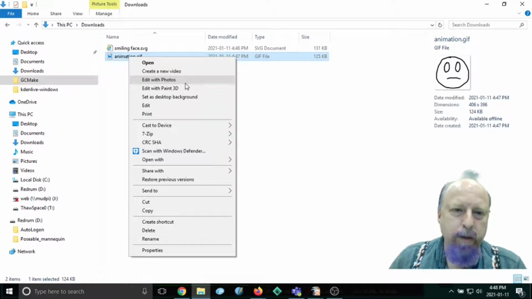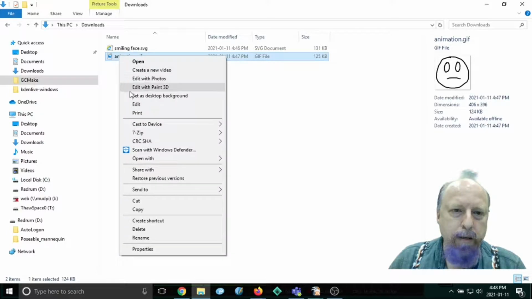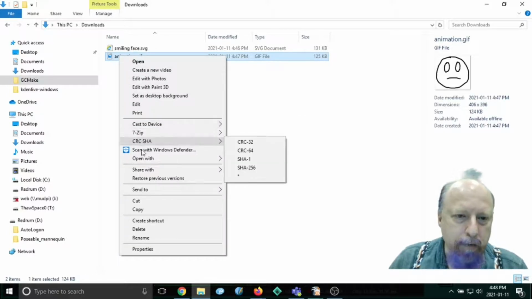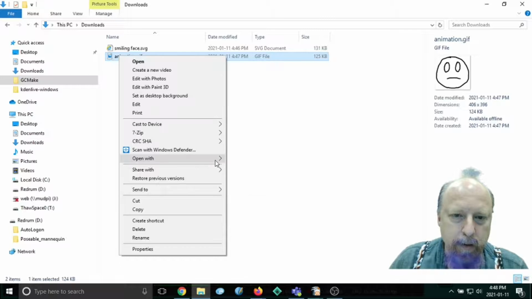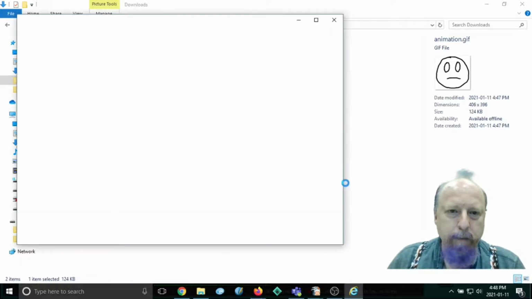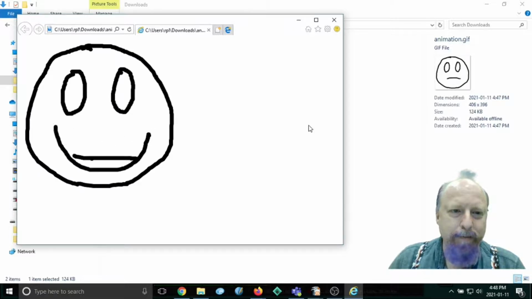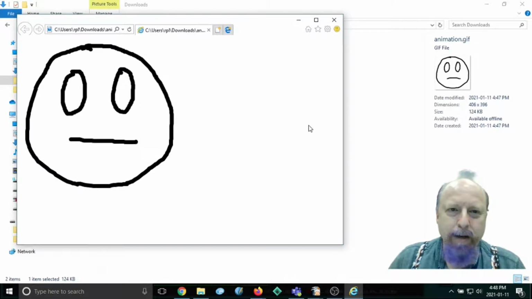So let's see if I open it with Photos, does it show me the animation? No. So let's go ahead and open it up with Firefox. Any browser should do. Okay, I don't actually see Firefox as an option. I'll say Internet Explorer. And there we go, there's our animation. Anything that can open an animated GIF should be able to show it to you.